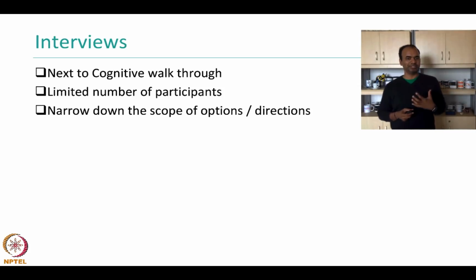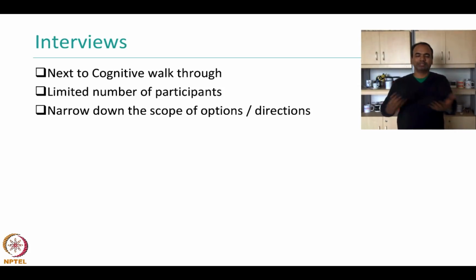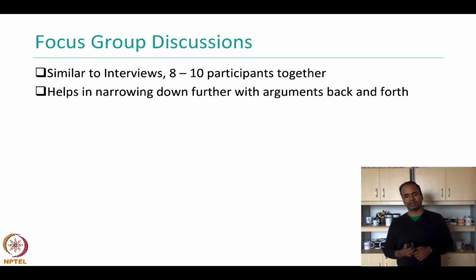And interviews can actually help you find out things that you did not know, because when you're sitting and speaking with people, users are going to give you a lot of inputs, which may or may not be something that you thought about before. So therefore, interviews are an important method for collecting data from users. Focus group discussions. Focus group discussions are also important.